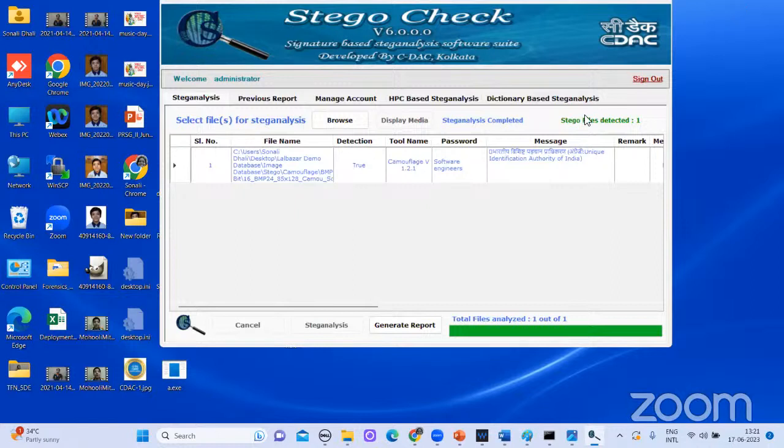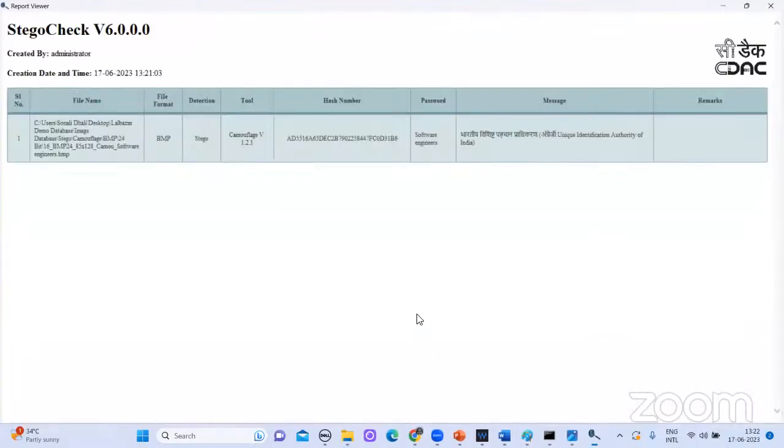Now this particular software, Camouflage, uses some password. Since it uses very low level encryption, we are able to extract the password also. After that, it extracts a Unicode message, a mixed Hindi and English message. There is also a generate report facility, and one HTML report can be generated. So this is the detection, extraction and reconstruction of the message.